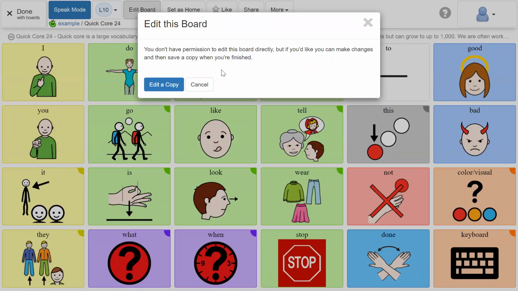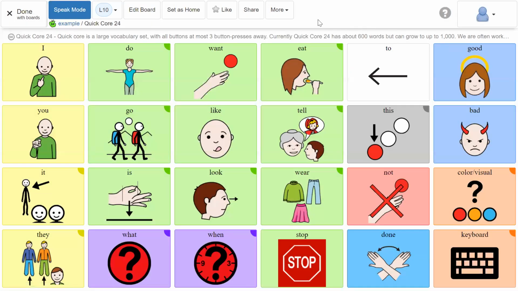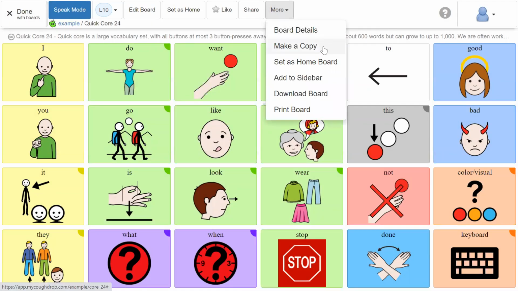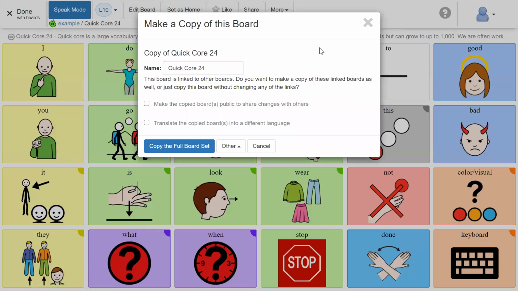You're not allowed to edit it, so I can't have that. I can choose to make a copy here, but I also can come to this drop-down menu under More and decide that I want to make a copy for my account. I can change the name of the board if I want. So maybe I want to call this Practice Home Board. And I can make the adjustments there if I need to.